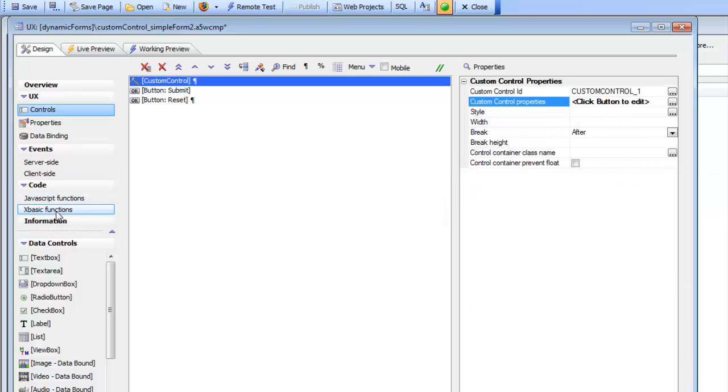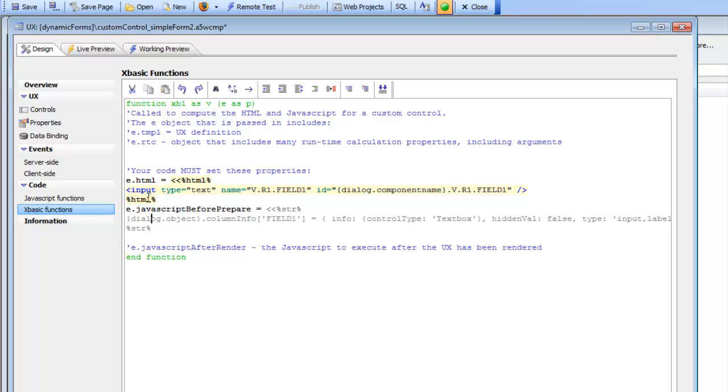But if we go now and look at the XBasic function, we'll see that our input control now follows a naming convention that the UX component uses. So our field is called field 1, but the name of the field has to be v.r1. The v.r1 comes from historical reasons. The grid component used v.r1 for the first row in the grid and v.r2 for the second row in the grid. So it's just a convention, and it's a required convention.